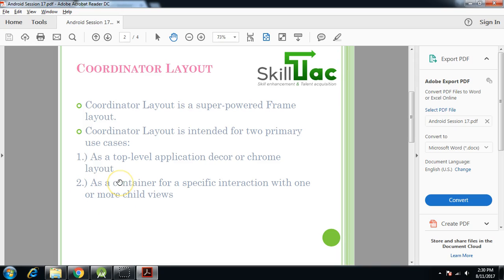Now coming on to the second point: as a container for a specific interaction with one or more child views. Basically, if I explain this with an example, if you are scrolling through a page, you have content on a page, and it is inside a list view or a scroll view, and you are basically focused on the content of that page, and you're scrolling through it.